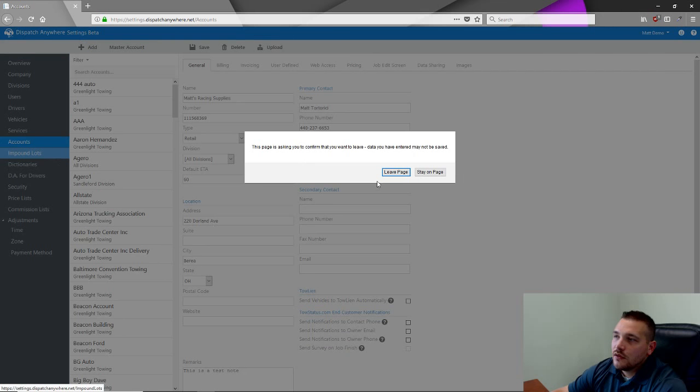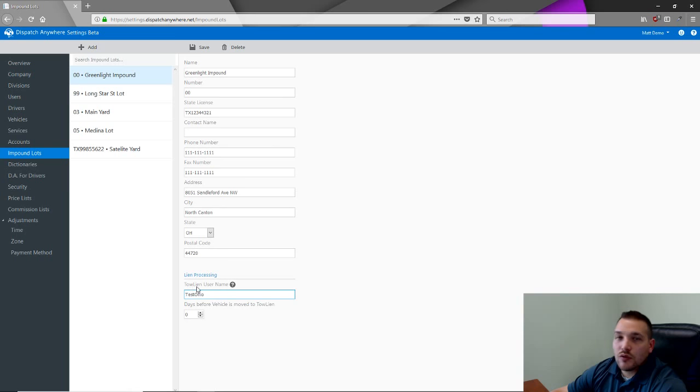Impound lots, pretty straightforward. You just add your impound lots in here. Now down here, it's kind of new, this lien processing. If you have a tow lien account and you want the stuff sent over, we need to know what account name it is. And then this is how many days before it's moved. So we talked about a second ago, automatically move calls over from certain accounts. So let's say we have Matt's Police Station, and I set it to automatically send over.